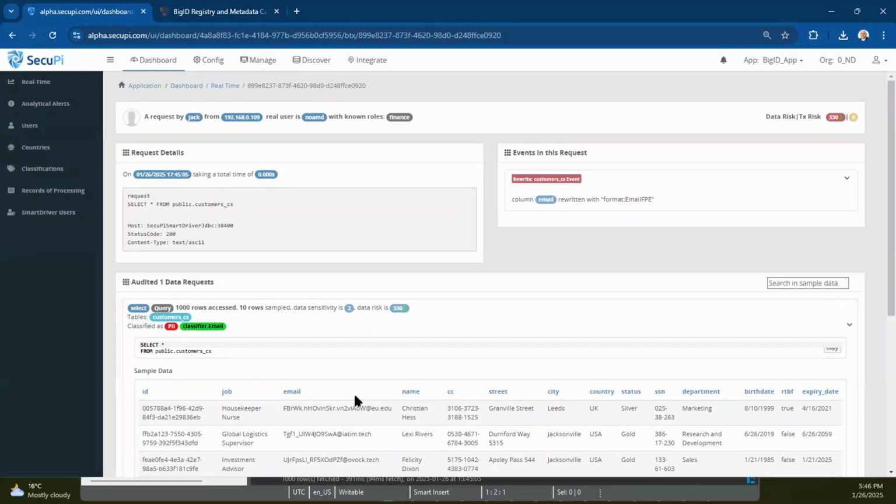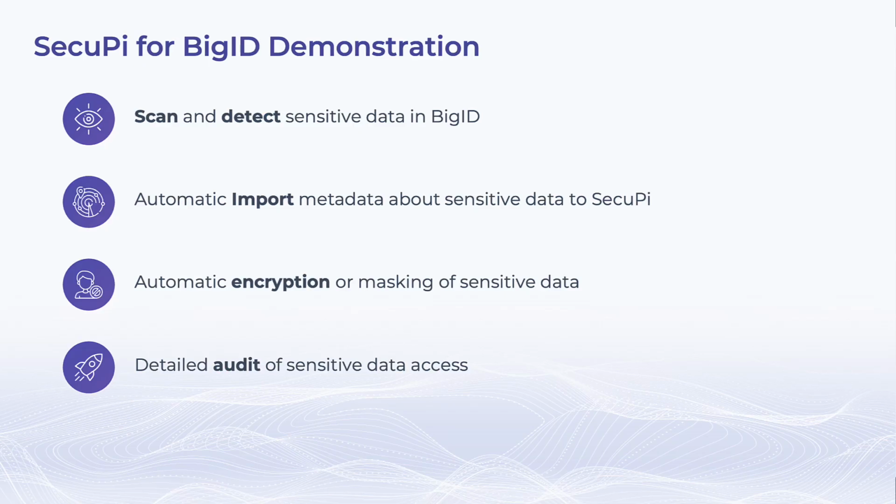So if we'll go back to summary here, we showed you how to scan the data from BigID, how to automatically import that metadata into SecuPi, how to automatically protect the data within SecuPi, and how to see detailed audit of any sensitive data access. That's the power of going together with SecuPi and BigID.